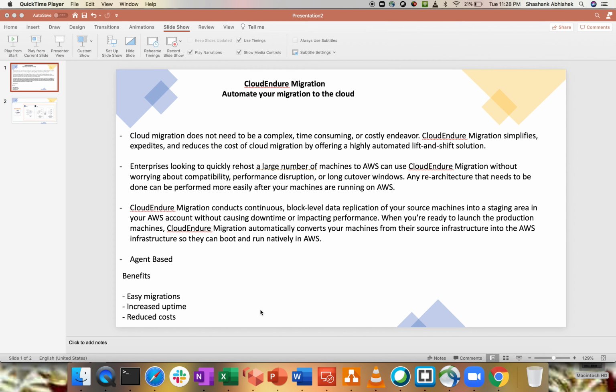Once you're validated with the staging area, the production cutover can be done anytime with less downtime. And as I said, it's an agent-based tool. What are the benefits that we are getting over here? Easy migration, increased uptime, so there will be a less maintenance downtime window. Plus, the cost will drastically go down when it comes to CloudEndure migration from your on-premise data center to AWS or from any other environment to AWS. Next part is how the mechanism flow happens when it comes to CloudEndure.